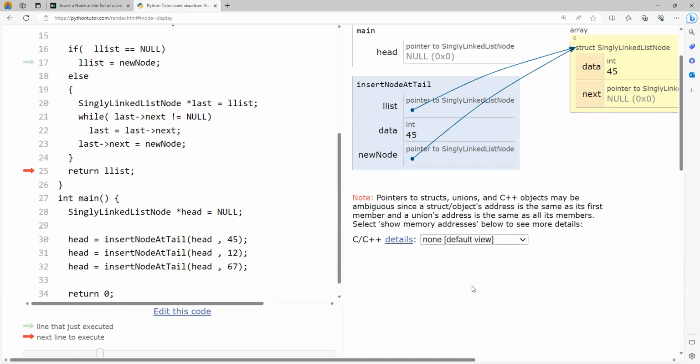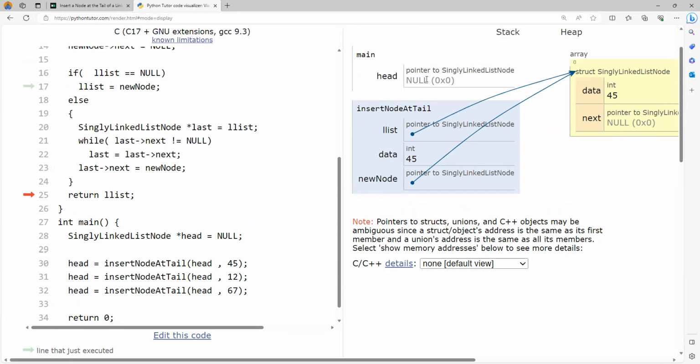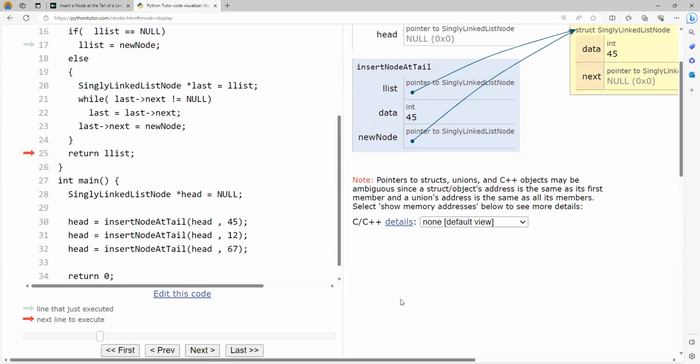Now when I return this, remember the head was null. This node was created, and this same information will be returned and received in this particular head.